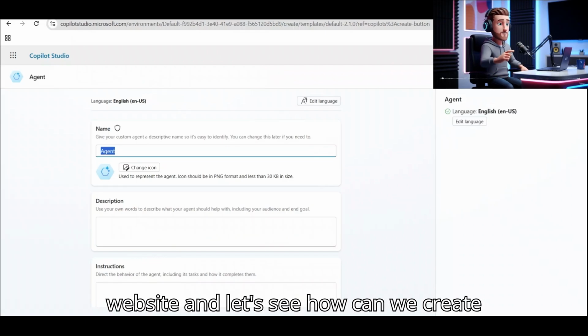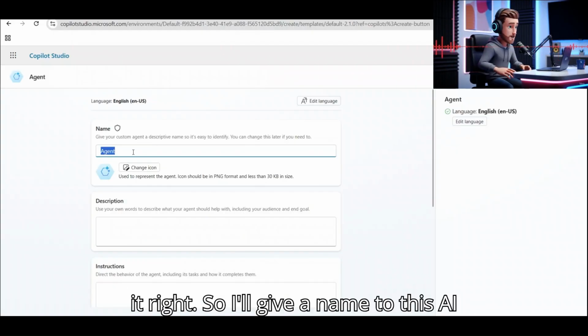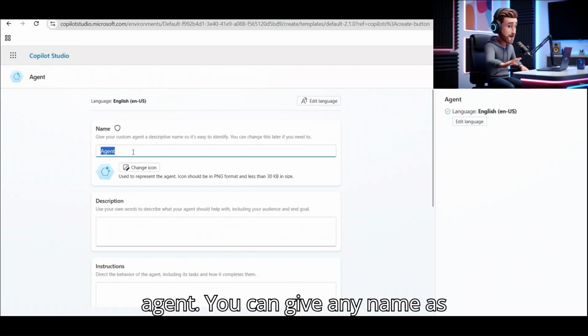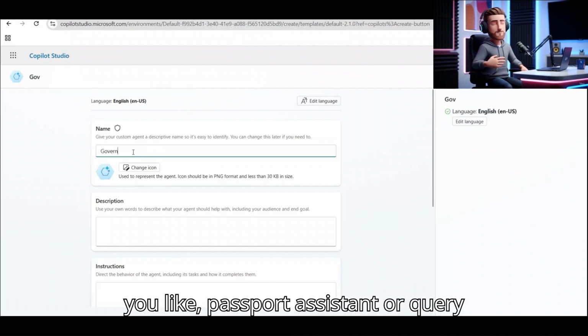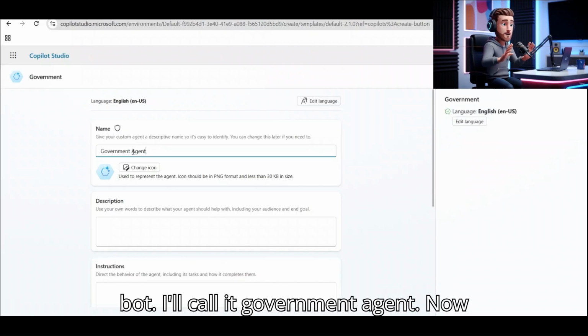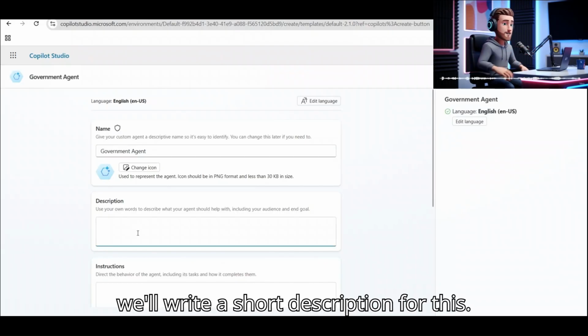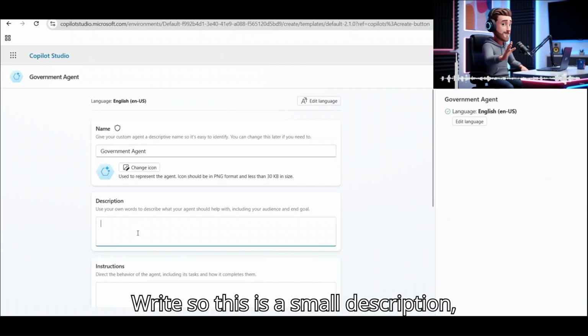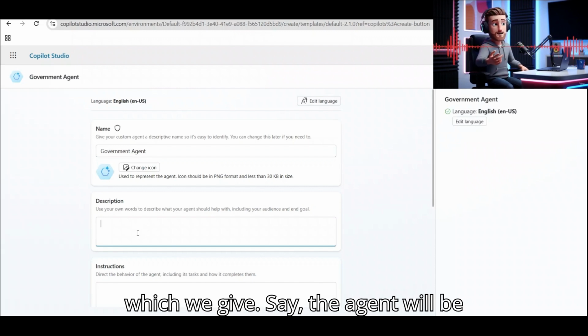I'll copy the website and let's see how we can create it. So I'll give a name to this AI agent. You can give any name as you like: Passport Assistant or QueryBot. I'll call it Government Agent. Now we'll write a short description for this. So this is a small description which we give.